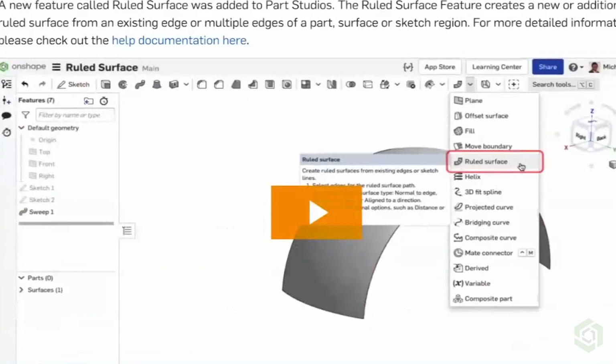But ruled surface, one surface to rule them all, right? Ruled surface is a tool that you can use in the most complex of surfacing situations. A common use case is if you're doing a mold split, where you want to create the shutoff between the core and cavity side of a mold. But there are many other use cases.